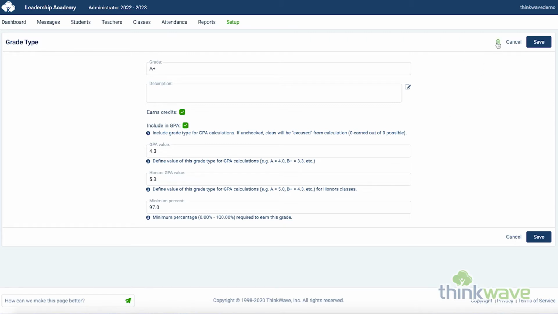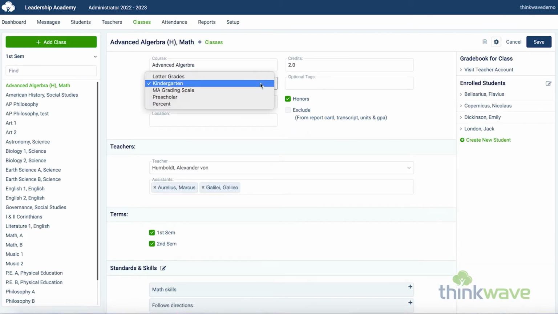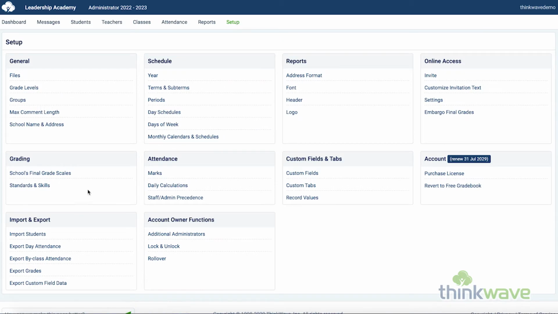Once the grades are created, you can assign the grades to the classes by going to the Classes tab and selecting the grade from the pull-down menu. Going back to the Setup tab and the final grade scales.